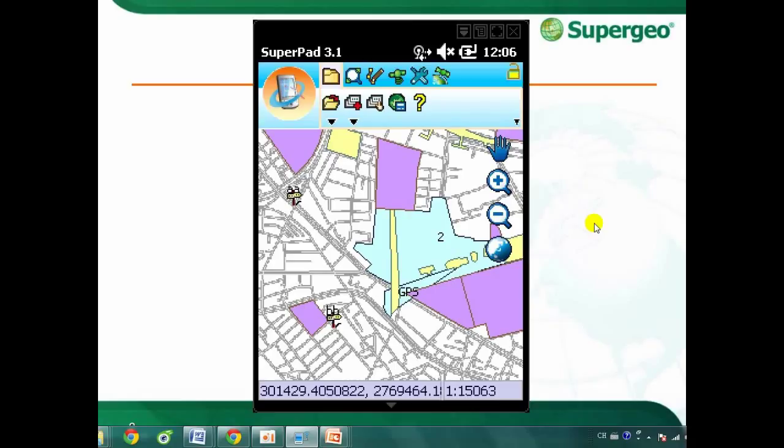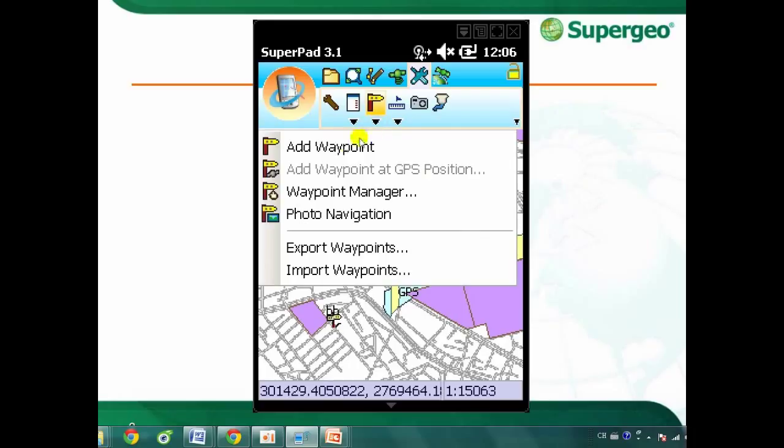At this section, I'm going to show the waypoint and the management tool. You can see I have added some waypoint. And to add waypoint, tap on this icon and tap on this icon. And you can see you can add waypoint by manual tapping on the map, or you can add waypoint at GPS position. And I'm going to add waypoint at GPS position.